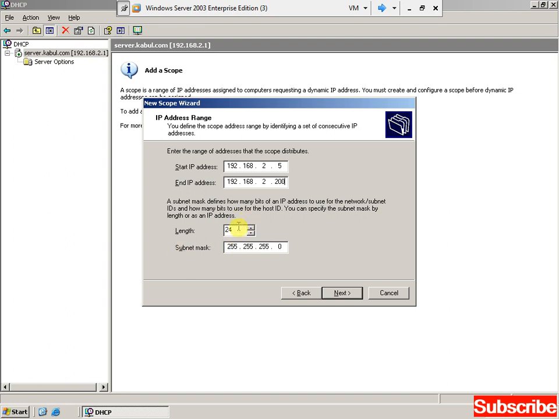And here is the length and the subnet mask of class C. I have told you that the subnet mask represents the network portion in an IP address. So the network portion is 3 bytes, and that's why 255.255.255.0 represents the network portion. If here I'm using class A IP addresses, the subnet mask would be 255.0.0.0.